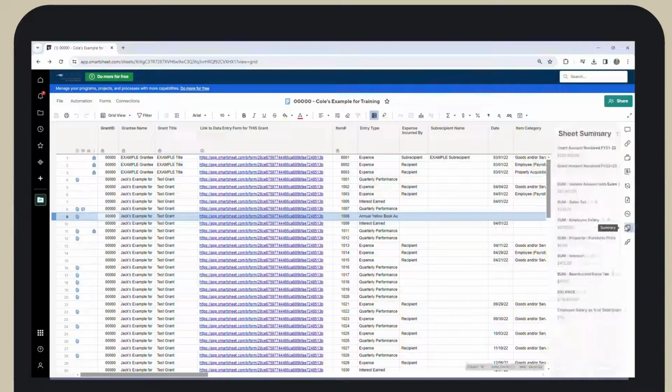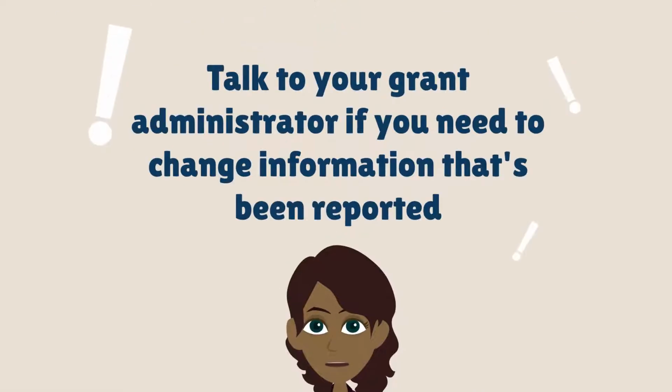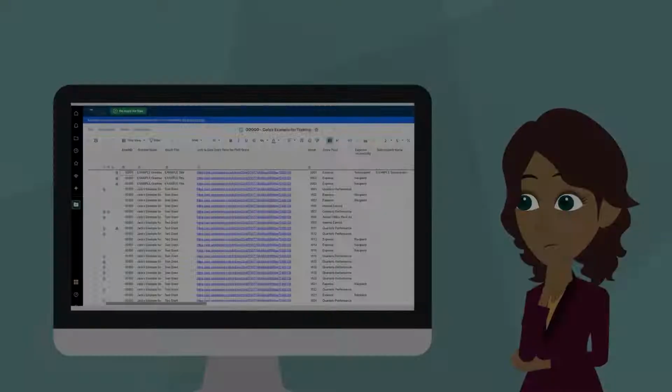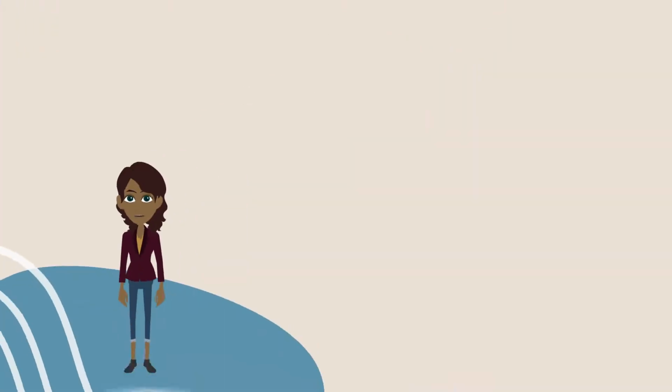You can also view the total expenses you've submitted and the current balance of your grant by clicking on the Summary icon. If you need to make a correction to anything reported or submitted on your grant Smartsheet, please contact your grant administrator. And that's it!